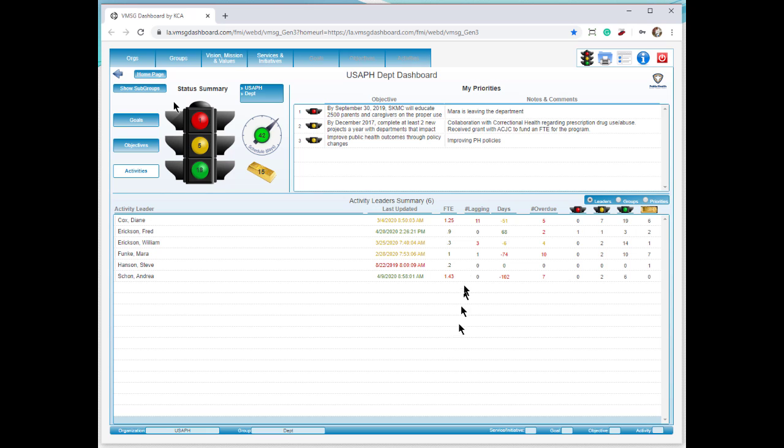The next column here is lagging. These are the activities that are behind schedule, and it is color-coded as to how far. The days column is the same as the schedule gauge, but for the individual person. The overdue column is just that. The ending date has come and gone, not yet 100% complete. And then a number of red, yellow, green, and gold. So it's giving you a good snapshot. If you look across one row of each person here, you can see a really good snapshot of how that person is performing against their assigned activities here.